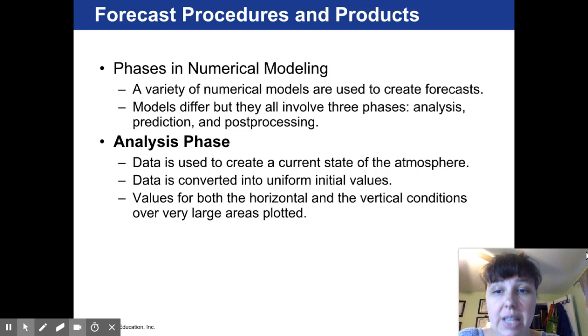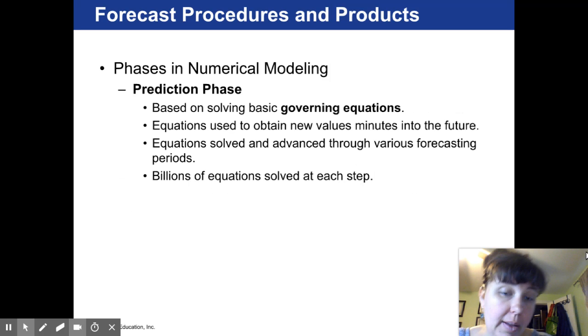The analysis phase consists of data being used to create current states of the atmosphere. The data is converted into uniform initial values, and those values are both horizontal and vertical conditions. That means I'm looking at both the surface and what's going on in the upper atmosphere, because at this point in the semester, if we haven't figured out that everything going on in the troposphere counts, we haven't learned anything, right? So we need to know what's going on in the uppermost parts of the troposphere, all the way down to the surface condition.